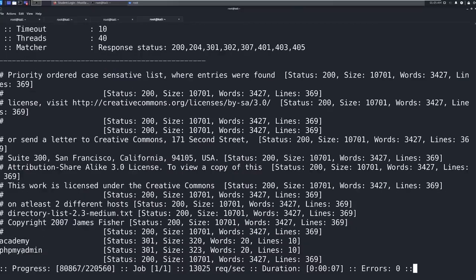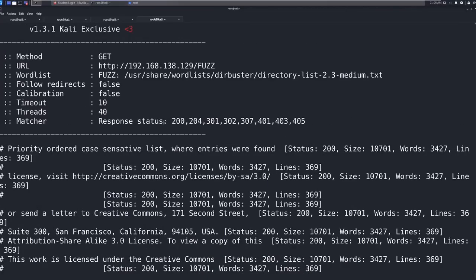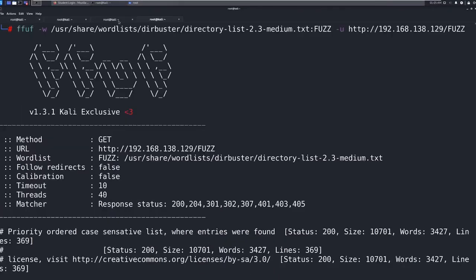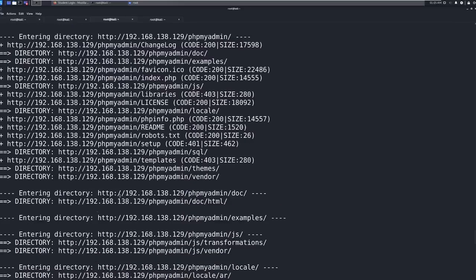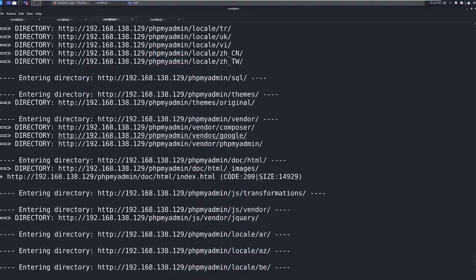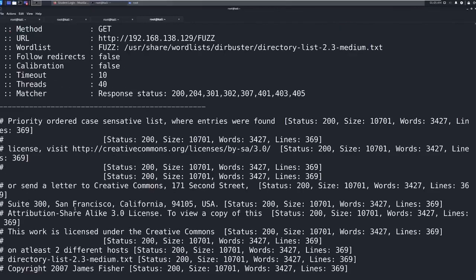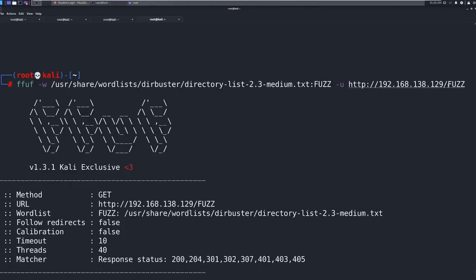It found Academy right away, phpMyAdmin right away, and this is very fast. Found a server status, and all it's doing is looking one level deep. So it's not doing what dirb is doing. Dirb is going and saying, hey, I found phpMyAdmin. Now I'm going to go through and find every single directory inside of that, and every single directory inside of those directories, which can take a while. This one is saying, I'll find all the first level directories, and if you want to go search those, you can. Like, we could type in academy/FUZZ.